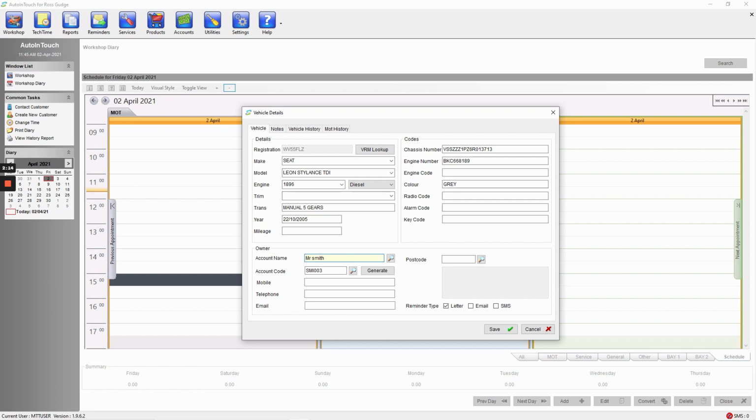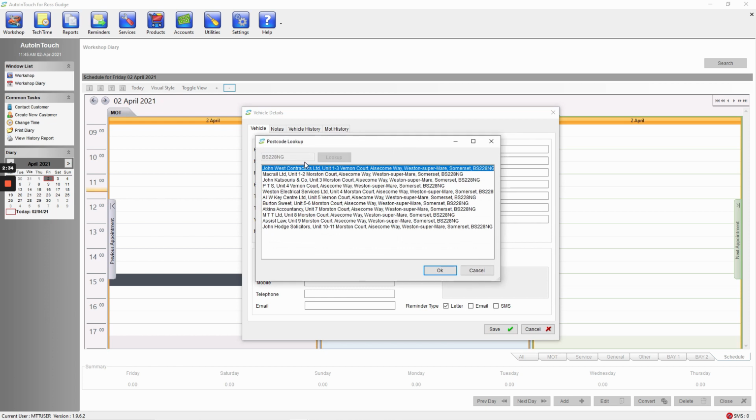Complete the information on the name, enter a mobile number, enter a main telephone number, enter an email address, and enter a postcode. When you enter the postcode, hit the magnifying glass and this will give you a list of possible addresses. Select the relevant address you're looking for and click OK.